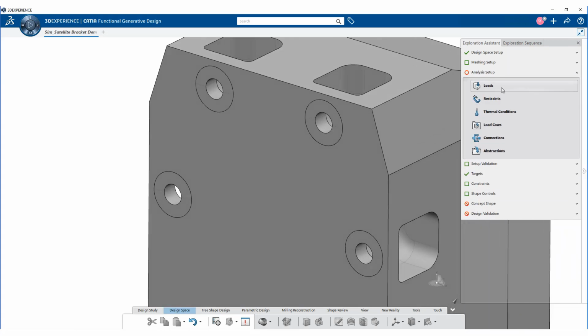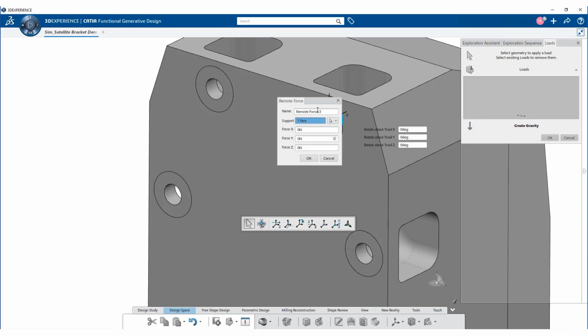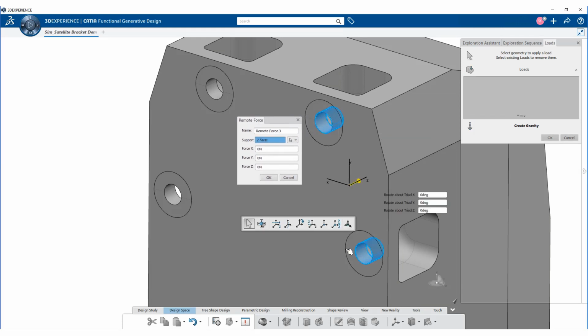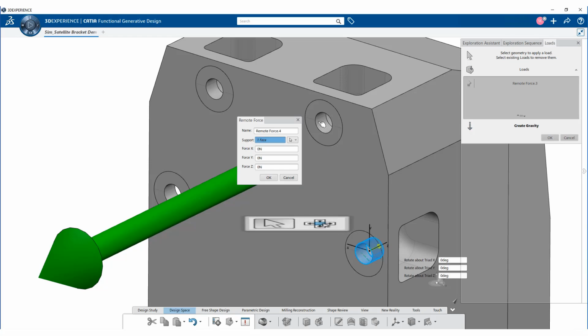Now, we will define various loads, restraints and virtual connections on the part. Let us start by applying remote force. Select the faces of all the bottom holes and apply a force of 3000 Newton in the negative Z direction. Similarly, apply a force of 100 Newton in the positive X direction.